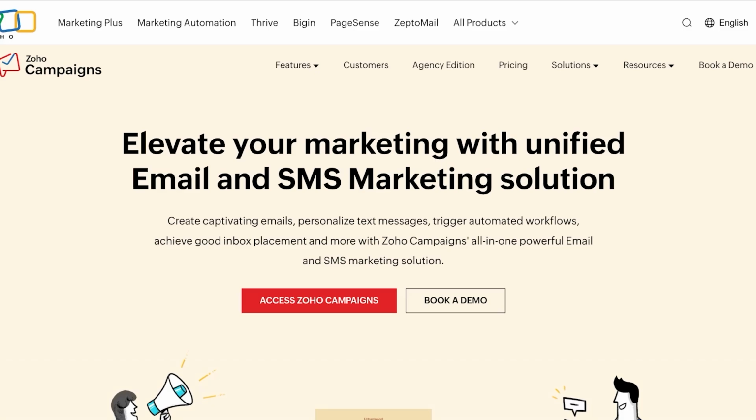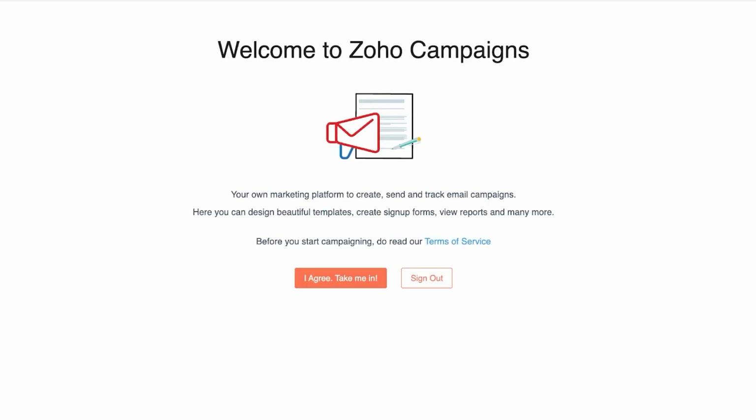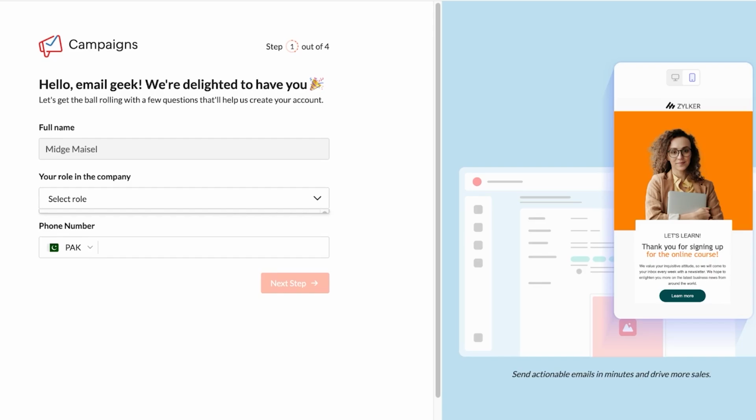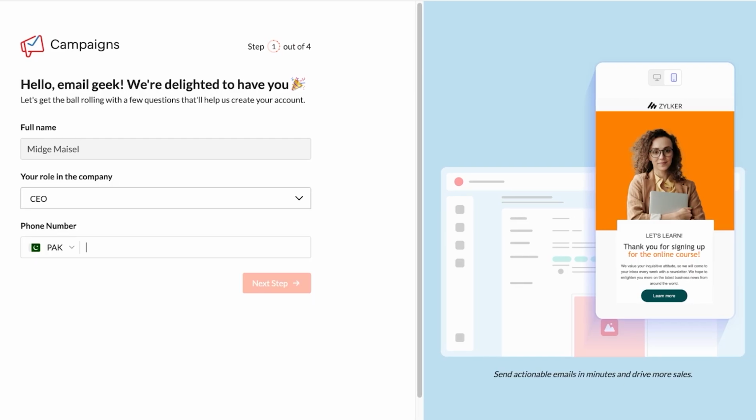We're going to click on Access Zoho Campaigns because I already do have a Zoho account, but it's not a Zoho Campaigns account. So I'm going to agree to this. And once we do that, we're going to be led onto our basic sign up. So first off, you're going to be choosing your role in the company as well as your phone number. And then you're going to click on next step.